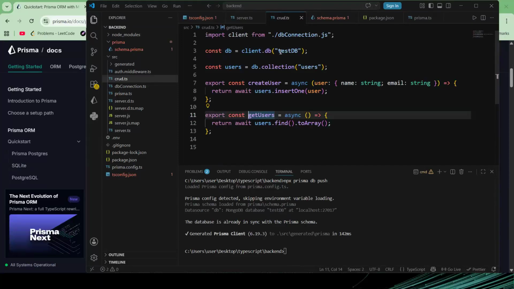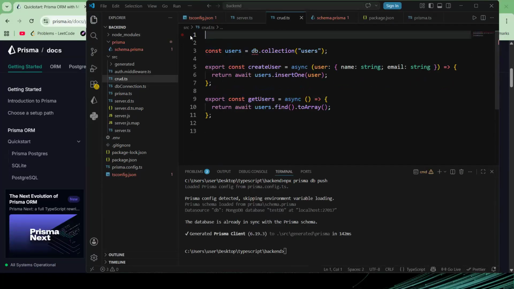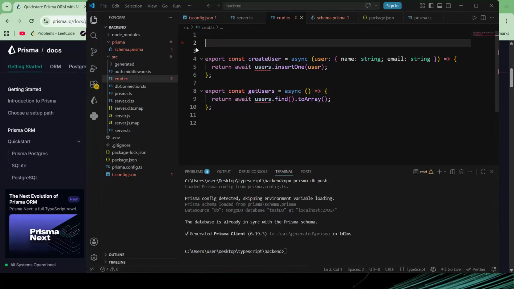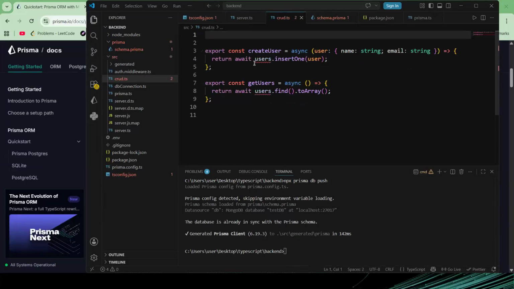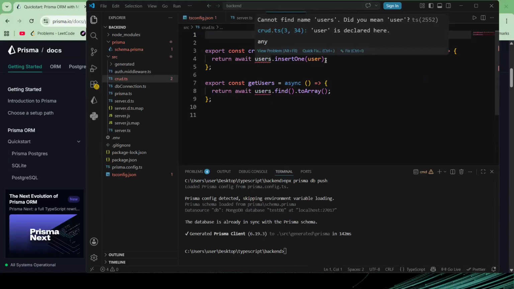Then I'll no longer use this. I no longer need this client here. We are no longer using it at all. We are no longer using this. You can see the difference now. So look at what I'm going to do.